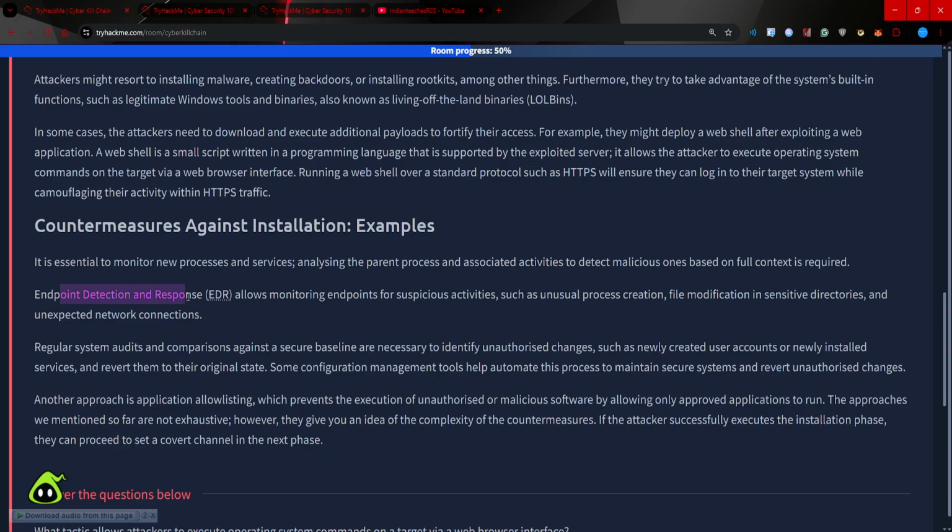Endpoint detection and response (EDR) allows monitoring endpoints for suspicious activities such as unusual process creation, file modification in sensitive directories, and unexpected network connections. Regular system audits and comparisons against a secure baseline are necessary to identify unauthorized changes, such as newly created user accounts or newly installed services, and revert them to their original state. Some configuration management tools help automate this process to maintain secure systems and revert unauthorized changes.